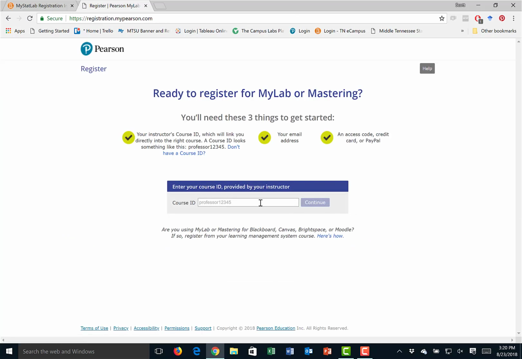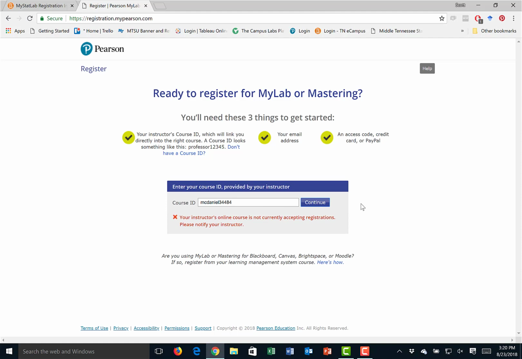Okay, so I'm going to go ahead and paste that number in. Oh, I'm doing this now, so it's not accepting registrations, but it should accept registration by the time you are running this. And in fact, I wouldn't be able to go past this anyway. So make sure you go through here and get access to the book.